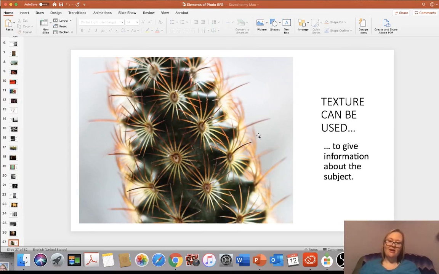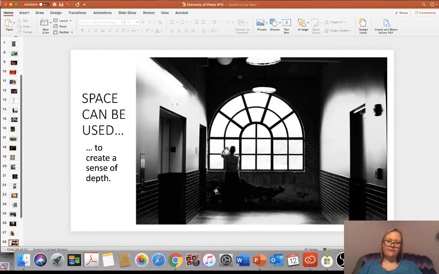So something here, I can see that this is a sharp textured item. Probably not going to be something I want to touch. It's probably going to cause me harm. Without that detail, I might not be able to tell that this is a cactus. It's pretty zoomed in. I can't see the whole thing. So we needed that sharp texture of the cactus to give us a clue as to what the subject was.